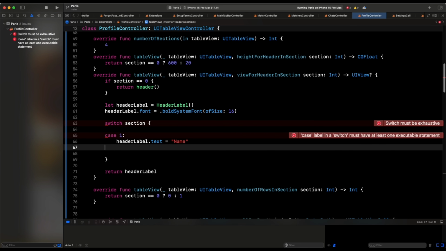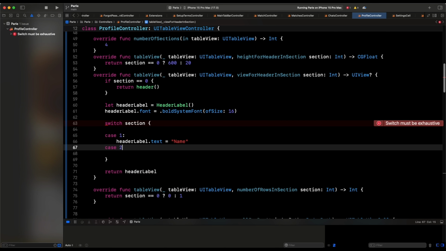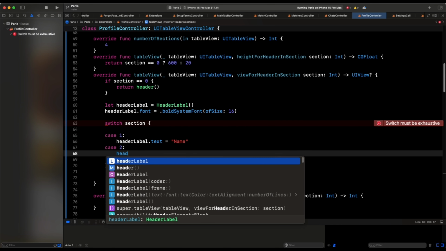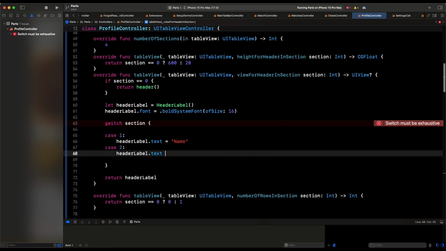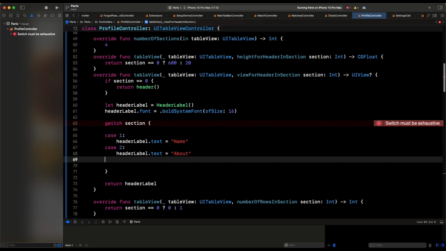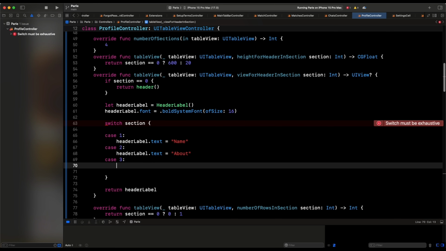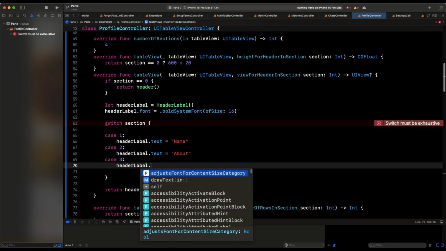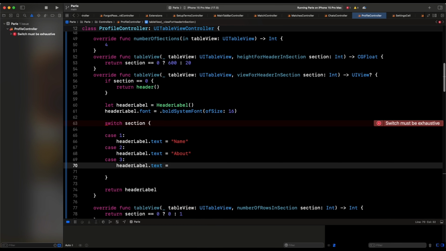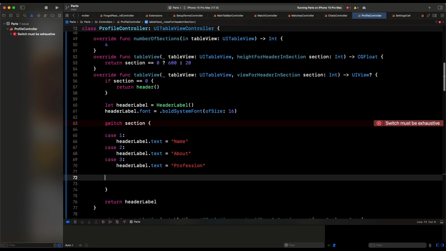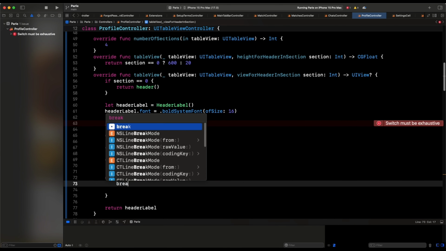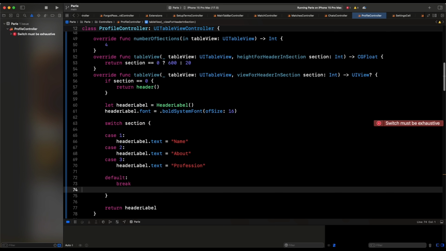Then we say case 2, we come here and we say header label dot text. This is going to be, what's it going to be? It's going to be about, right? Then we come here and we say case 3, and this is just going to be header label dot text. And what is it going to be? This is going to be profession, right? So those 3 are taken care of, and it needs a default. So come here and just say default. What's the default? Is going to be break, right? And then we just return the header label, right?